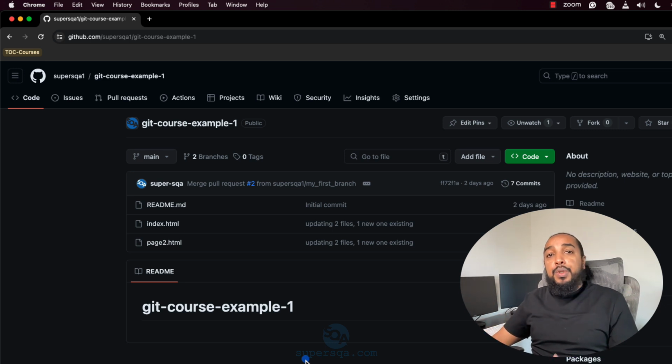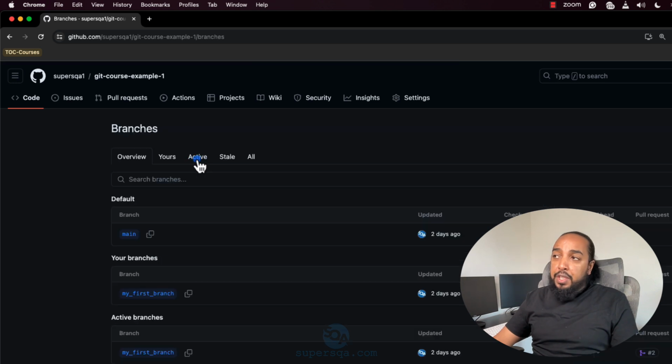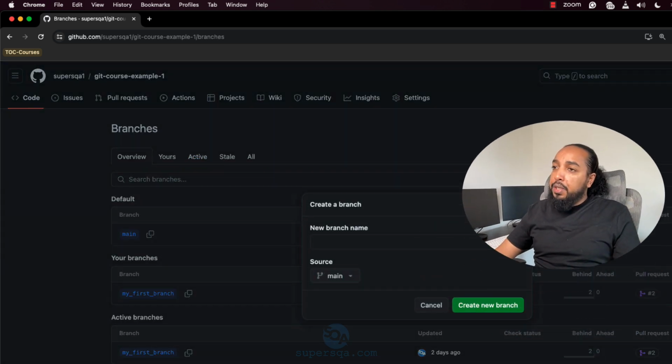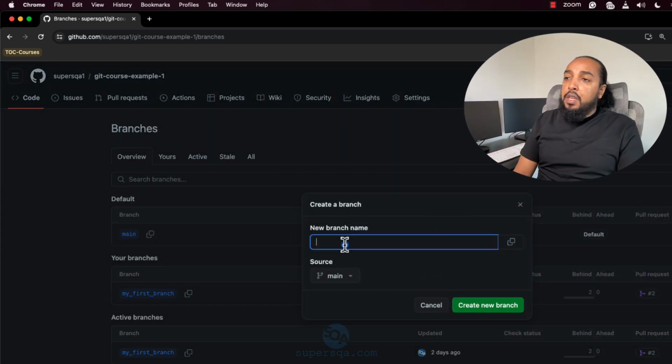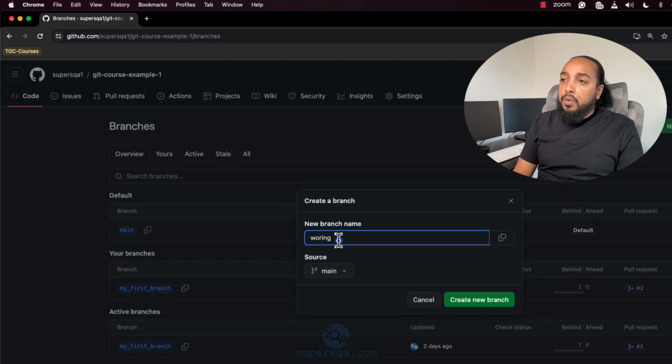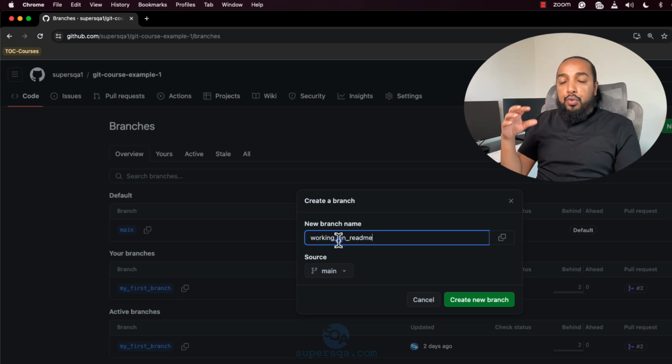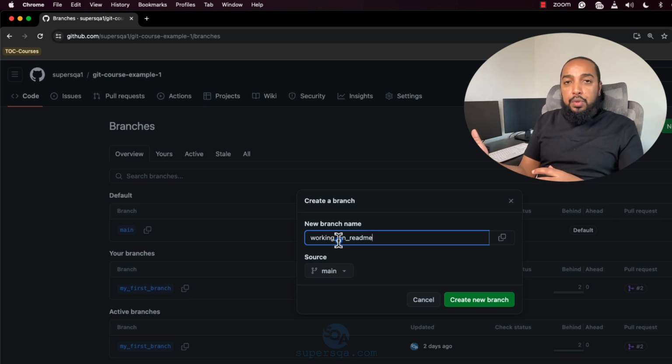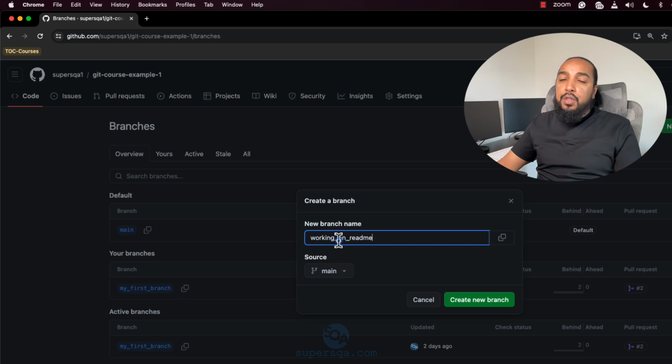So the first thing we're going to do is create a branch. So we're going to go to branches and we're going to do new branch. Okay. I'm just going to say working on README. Okay. Usually, for whatever work you do, you have a JIRA associated with it, and you want to put the JIRA number there so you can keep track of things easier. What am I going to create the branch from? I'm going to create it from main.